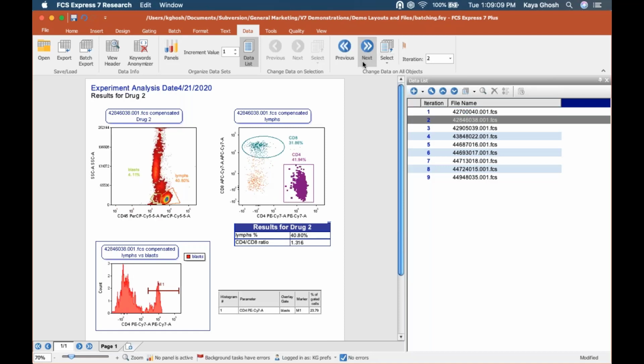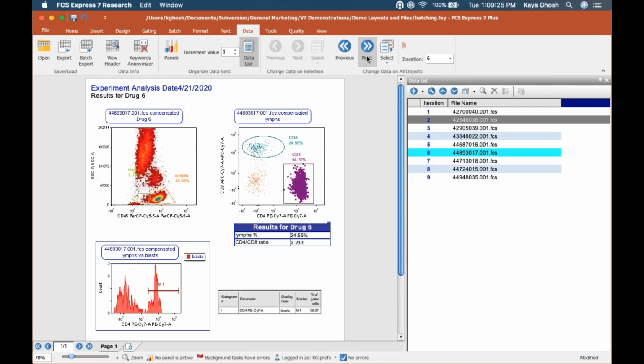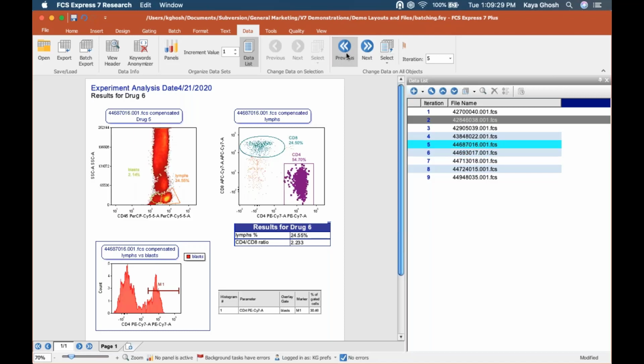And in our case, each of these three objects, the three plots, they're advancing to the next iteration, which in our case is the next data file. So like I said, this is the most simple example of a batch process where you're just processing all 9 samples, you know, one by one. And as I click next, the data is advancing into each of those plots simultaneously.